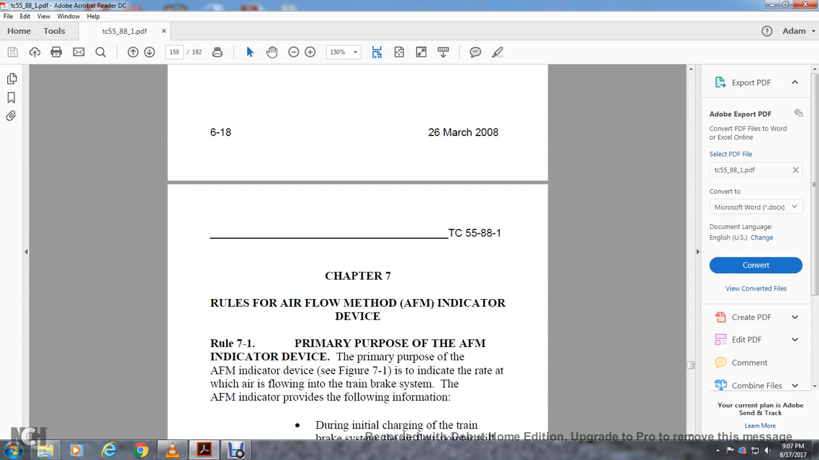Chapter 7, Rules of Airflow Method Indicator Device.